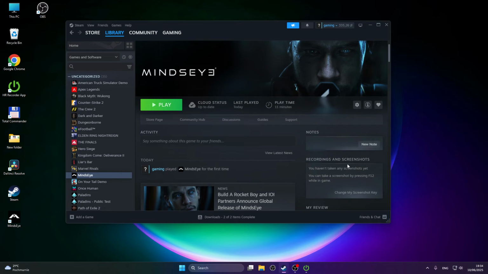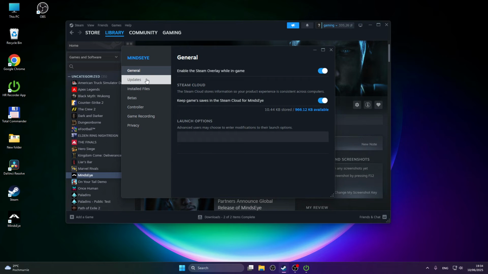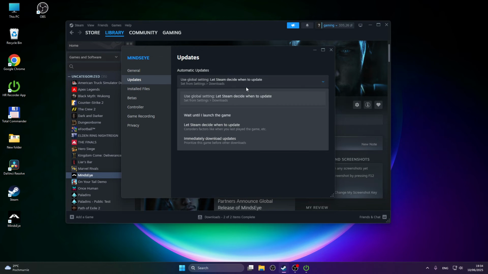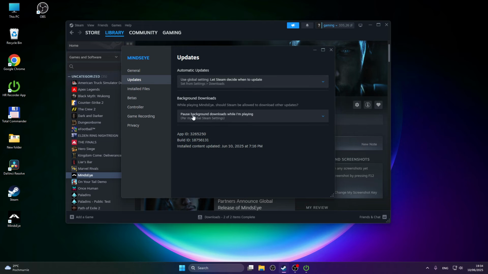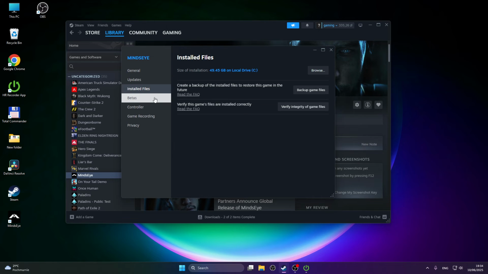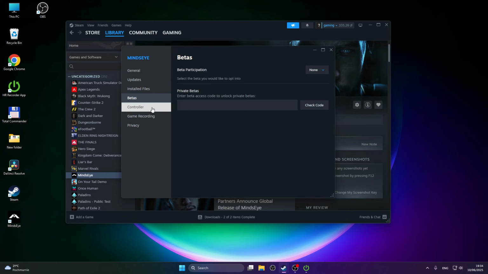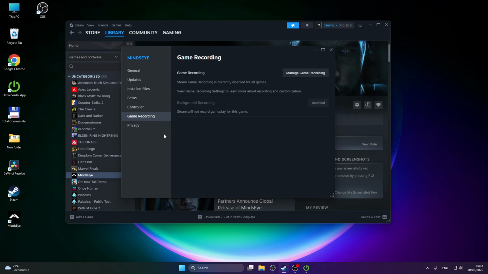Of course, you can always open the properties. Here you can, for example, try different ways. For example, you can try to update it. You can, I don't know, disable beta. For example, if you participate in beta, you can disable beta participation and reinstall the game.